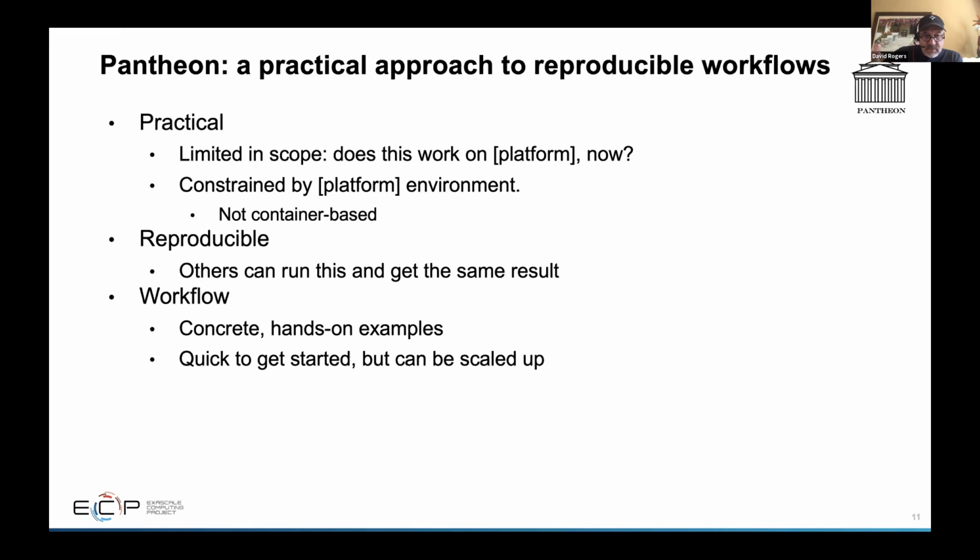They're reproducible, so you should be able to take this and run it and get the same result we do. And then we're trying to do these things for concrete hands-on examples. We've been working with customers and code teams to ask, what's an example of something that you do? And the idea is these are quick to get started. They can be scaled up. In fact, that's one of the things that we're working on now.